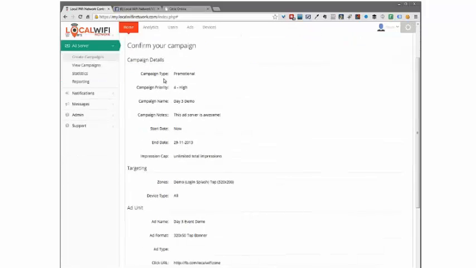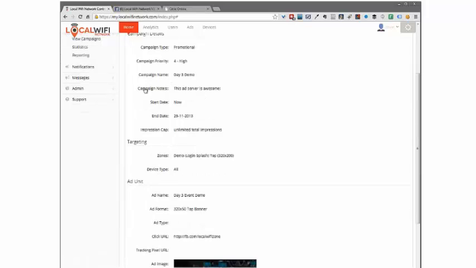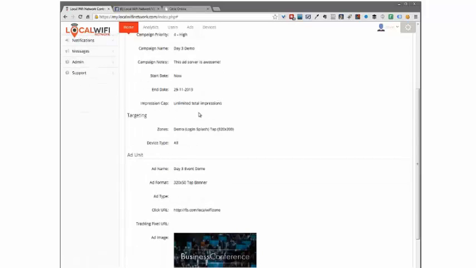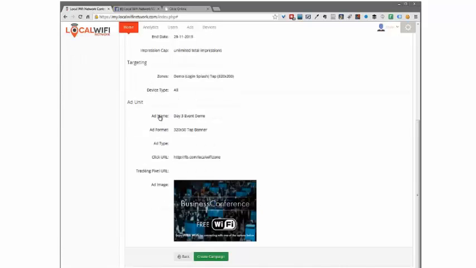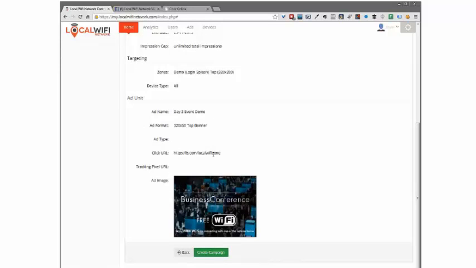So here's my recap. It's a promotional campaign, has a high priority. Here it's called day 3 demo. Get all the notes. It starts today. It ends on the 29th. It's targeting just this splash page on all devices. Here's the ad name, the ad format. Here's where people will go when they click it. Here's the image that they're going to see. Yeah, it looks good. Great.